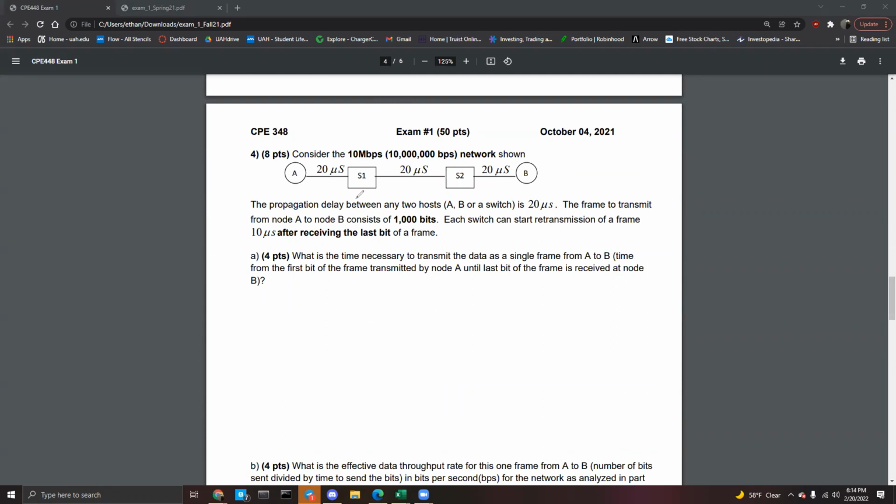Most of the trouble with this class really just comes down to units. As long as your units end up straight at the end, it means you probably did it correctly. So you can use units as a sanity check to make sure you're doing everything right. So we look at this and need to extract information. First, let's use our bandwidth on the total of the network. The propagation delay between any two hosts is given as 20 microseconds, and it's labeled for us here, so we get a little visual. The frame to transmit from node A to B consists of 1,000 bits, which gives us our frame size, so we can actually calculate the speed. And each switch could start retransmission of a frame 10 microseconds after receiving the last bit of a frame.